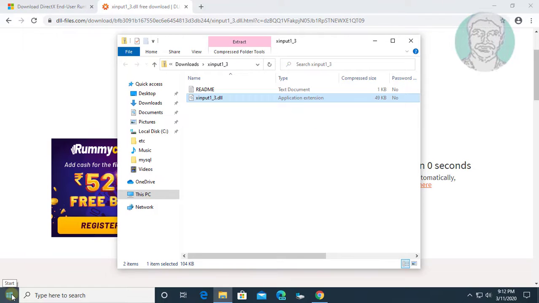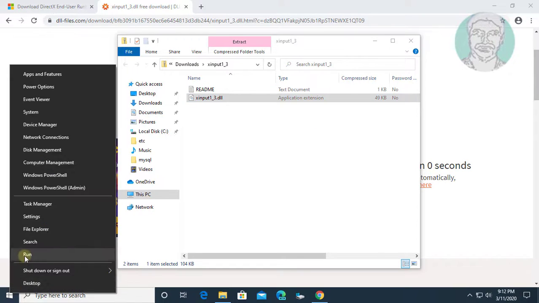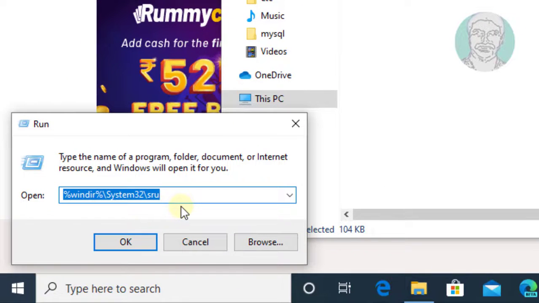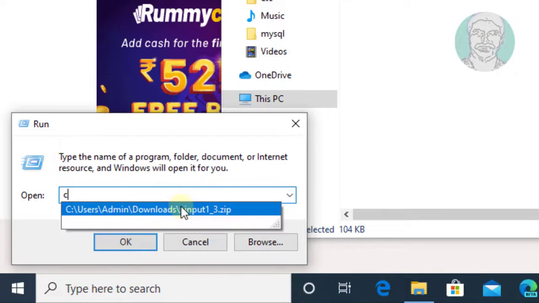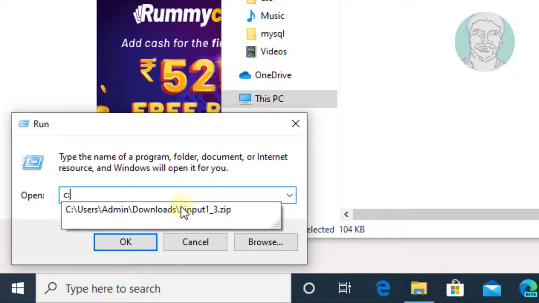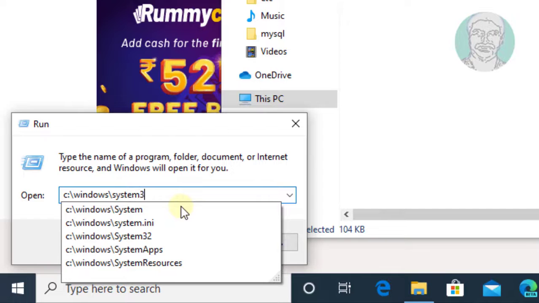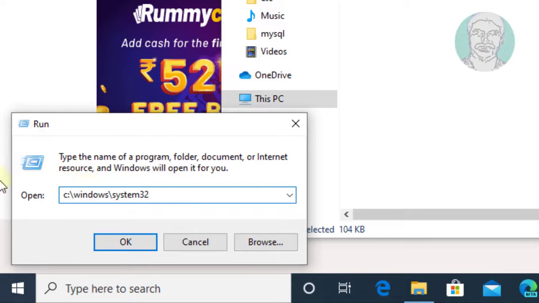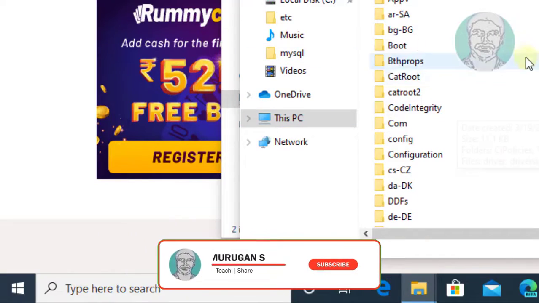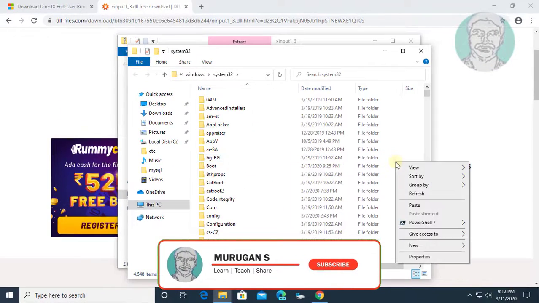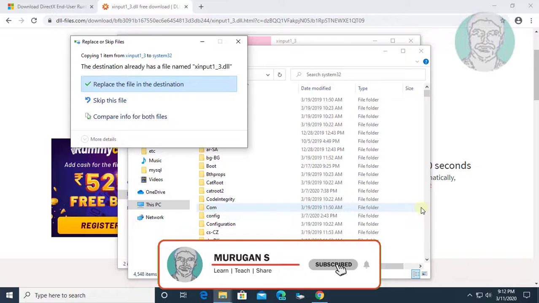Right-click the Start button, Run. Type C:\Windows\System32. Click OK. Paste the copied DLL file.